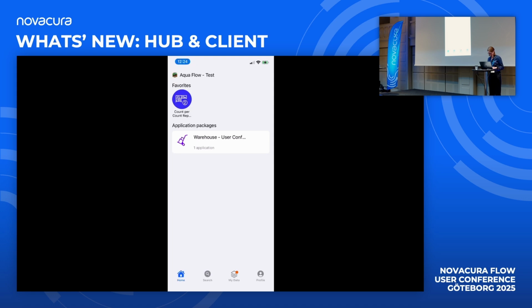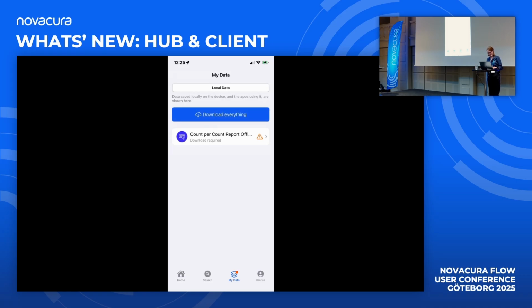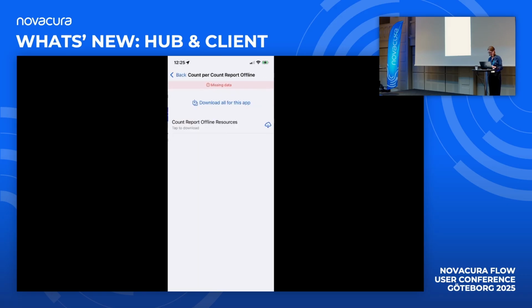So I have my app, the one that Andreas created for my warehouse count reporting, and in this case I would go into my data to download the preload data required to run the app. So I click on the app, and there are multiple ways to download it, but in this case I just download all for this app. In this case we're using an IFS connector, so it requires me to do an extra step of authentication, which was successful.